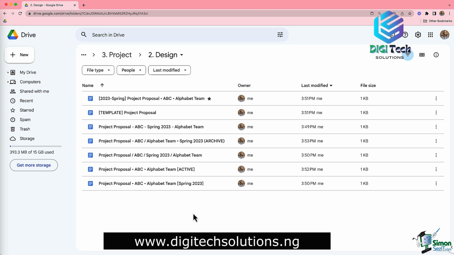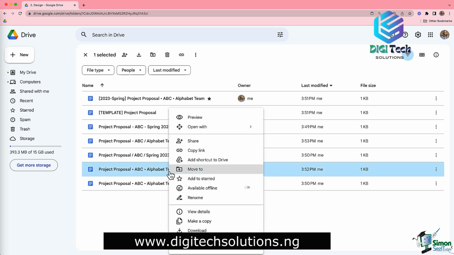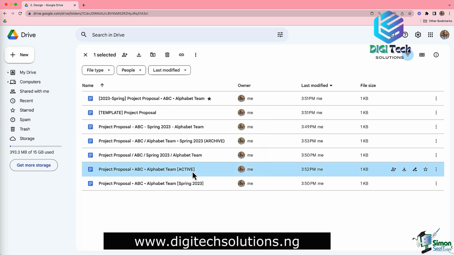Do you clean your house? Probably. So Google Drive houses your files, therefore needs a routine cleaning, which often means moving files and folders or consolidating them or archiving them. To do this, you can begin by right-clicking and then select Move To.